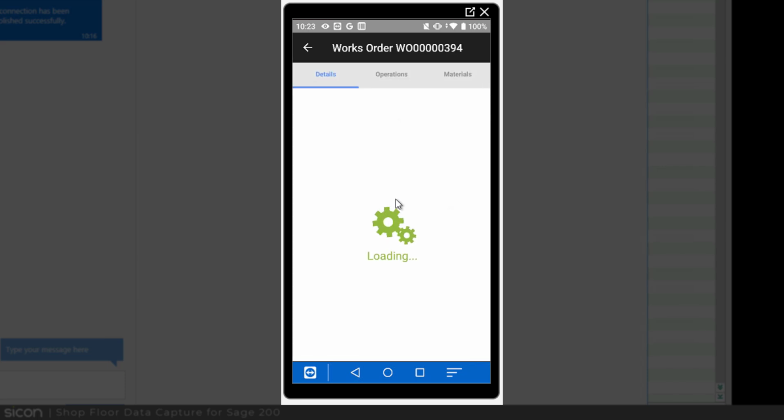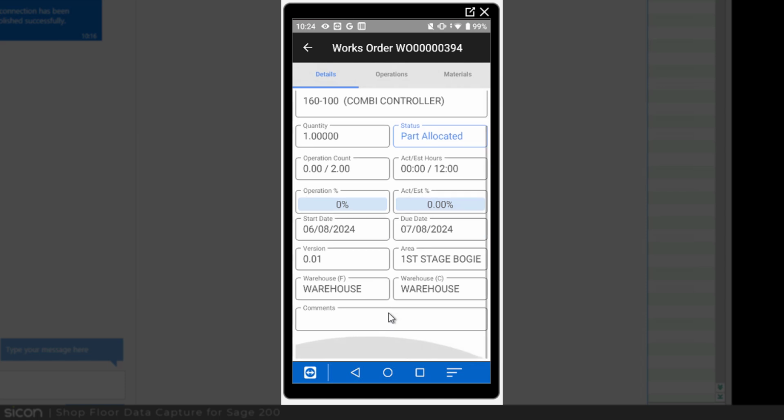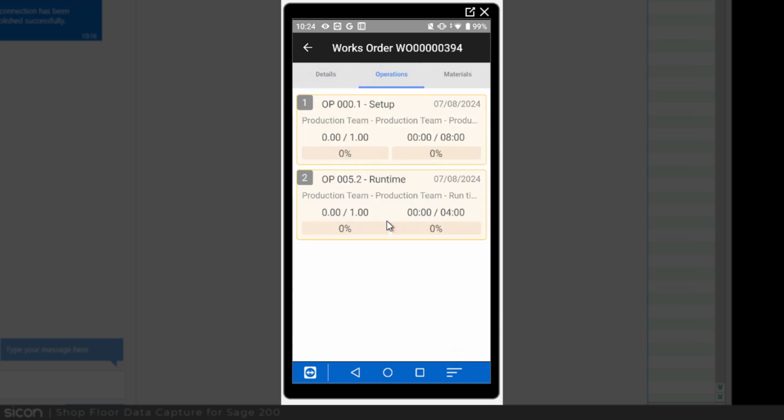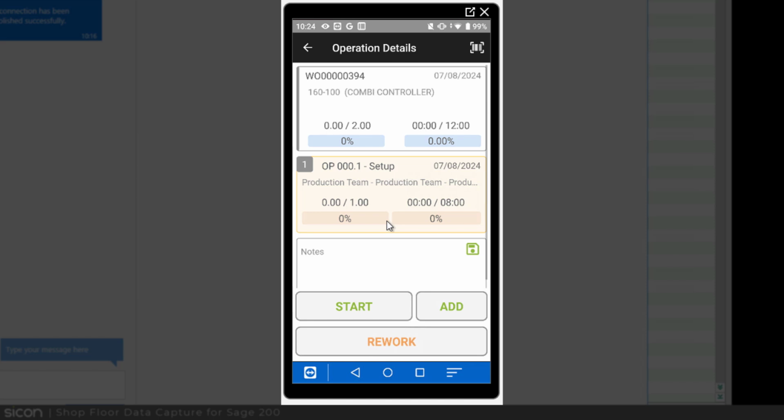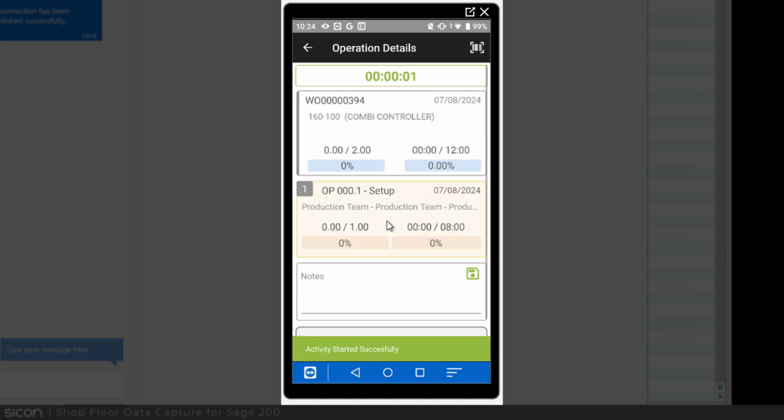When I clock on, I've got some further information that gives me more details about that specific works order. So we have the number of operations, the estimated number of hours, have we started this yet and what's been completed, the start date, the due date, and then potentially any additional comments. So if we come to our operations, I'm presented with the operations that I need to clock onto, and then it's simply a case of start.